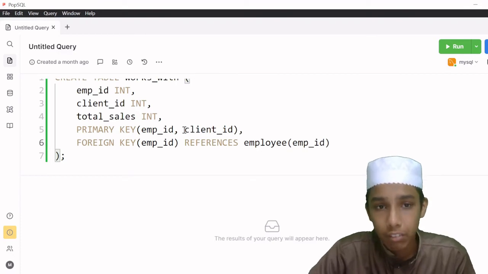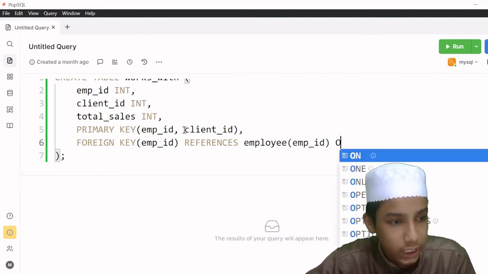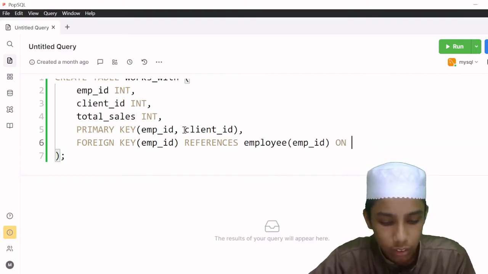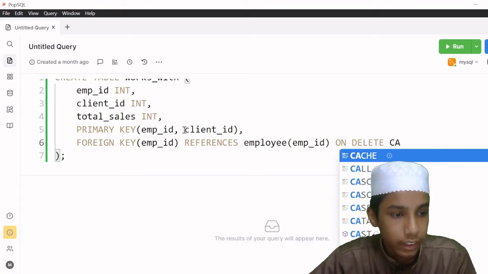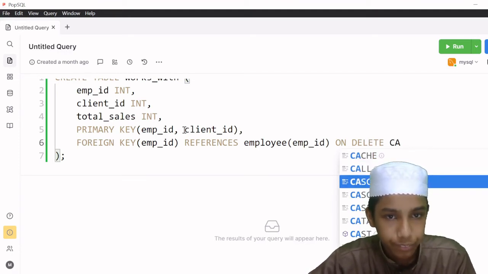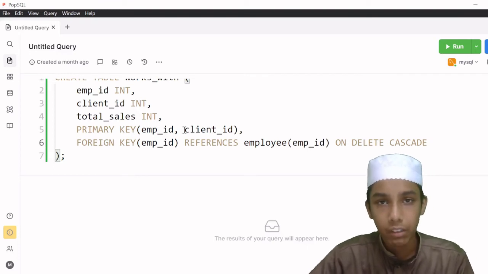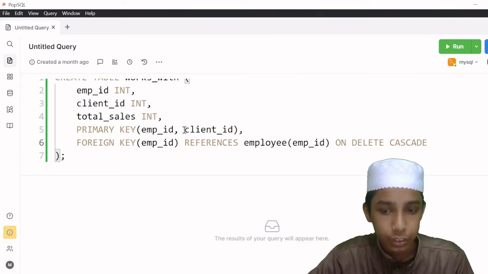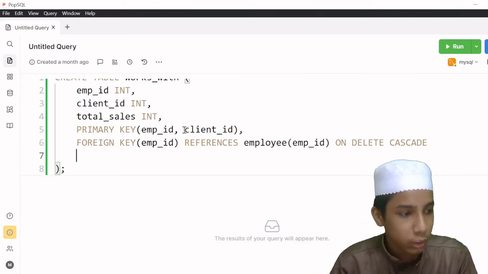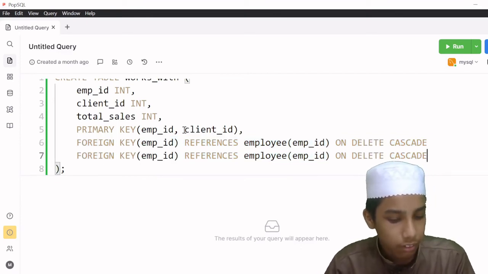After that I will be using one more thing known as on delete set null. Earlier we were using on delete set null, but now I have changed that. I will be using on delete cascade. As I said, I will talk about null and cascade in future videos. Now I will copy this whole line and paste it here.